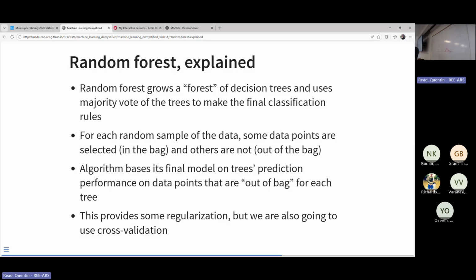And basically, it is basing the final decision tree on the prediction performance for data points that were out of the bag, that were not in the random sample. Now that already gives us some regularization. It already prevents overfitting internally. Random forest has its own way of regularizing, and even if you didn't do cross-validation it would already have regularization, but we're going to be extra conservative and kind of double up. On top of that internal regularization, we're also going to use cross-validation.